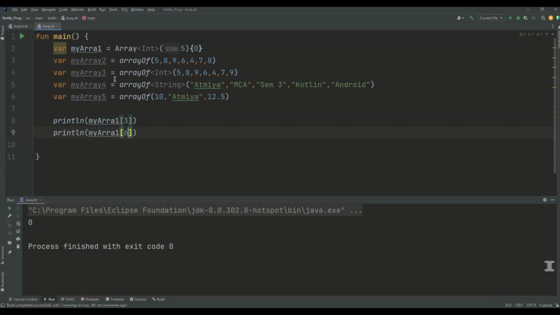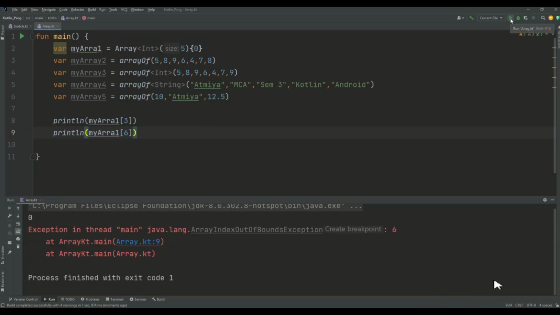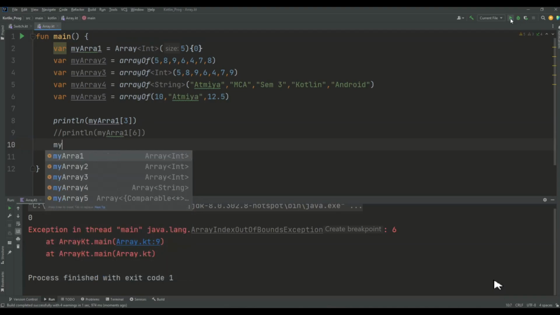Now suppose I am accessing an element which is not available in the array. What will happen? In Kotlin, that is not possible. If you have created an array with a particular size, you cannot access values which are not available in the array. See over here, ArrayIndexOutOfBoundsException in line number 9. So what we are doing here is accessing an element which is not available in the array.